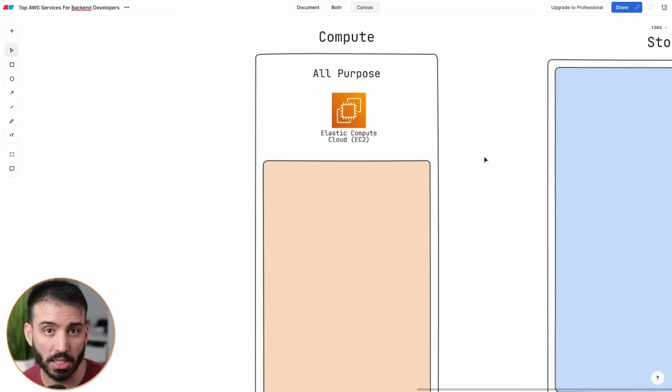And there's also a free tier, a micro instance that you can get as part of your first 12 months of your AWS account, where you can use this instance for free. It's not very powerful, but it's enough for you to get started with it.